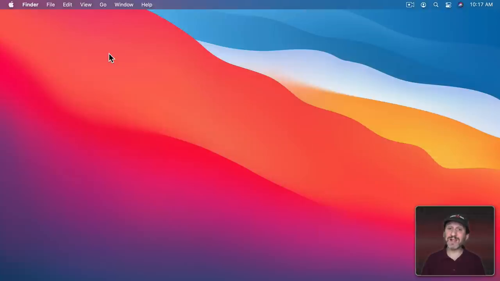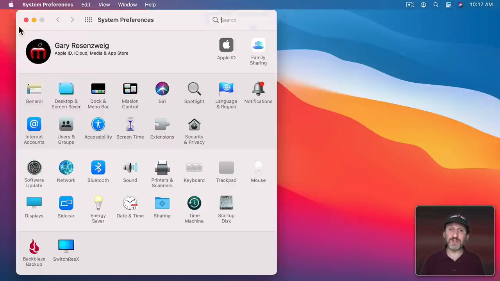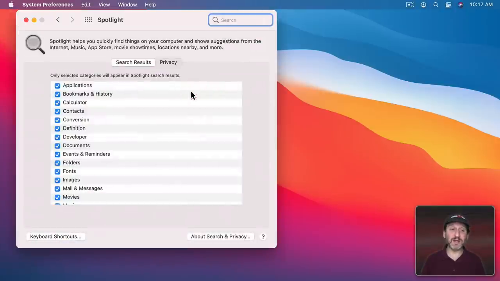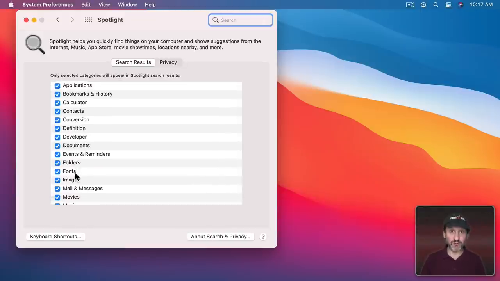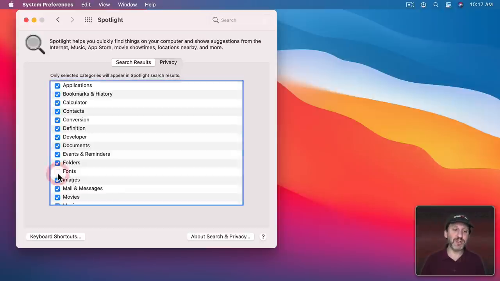Now if you want to customize Spotlight and also see what else Spotlight can search for, go to System Preferences and then go to Spotlight. And then under Search Results, you'll see a list of all the things included in Spotlight. If there's something you'd rather not have Spotlight show, you can uncheck it. For instance, if you're a graphic designer and you have a ton of fonts, you may find that fonts are always showing up in your Spotlight search results and you never want to see them there. So you can uncheck fonts. And now you can't search for fonts there anymore, but they won't be cluttering up your results.